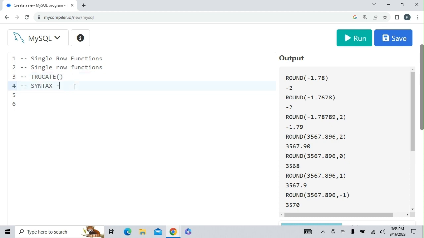Syntax will be select, write the full truncate, and then we have variable x, d, that is we have to put two variables. We can use a small x, d and semicolon. This is our syntax for truncate.